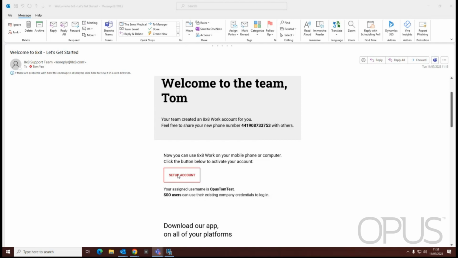Essentially, following this link takes you to the 8x8 SSO login screen, whereby you'll be prompted to create a new password. You can also see within here your username. In most cases, your username will be your company email address, but do check this because in some cases it may be a unique to 8x8 username, such as this.